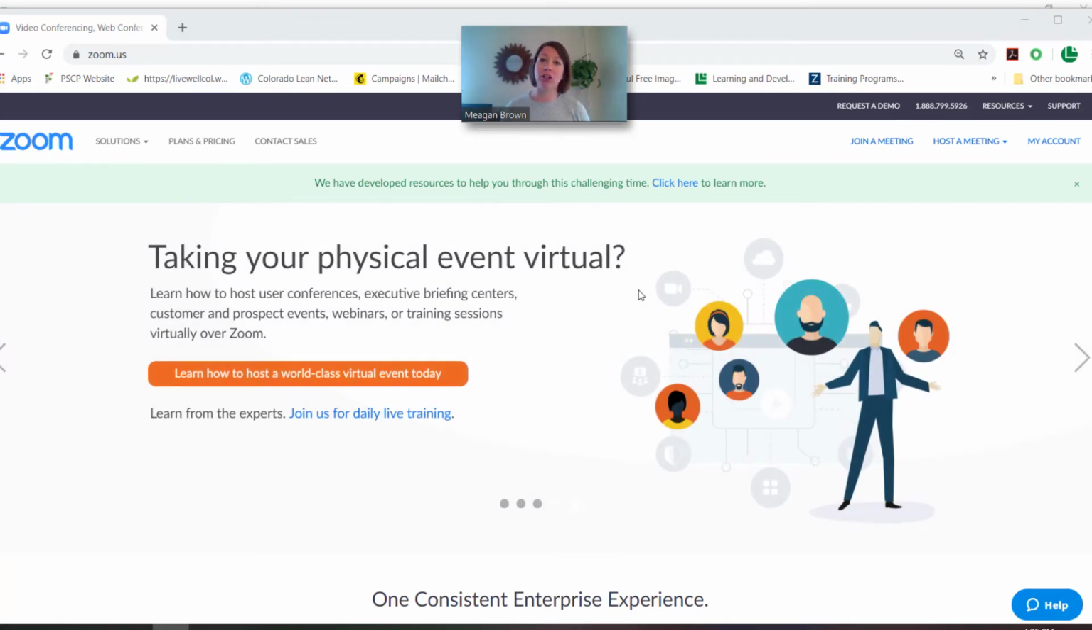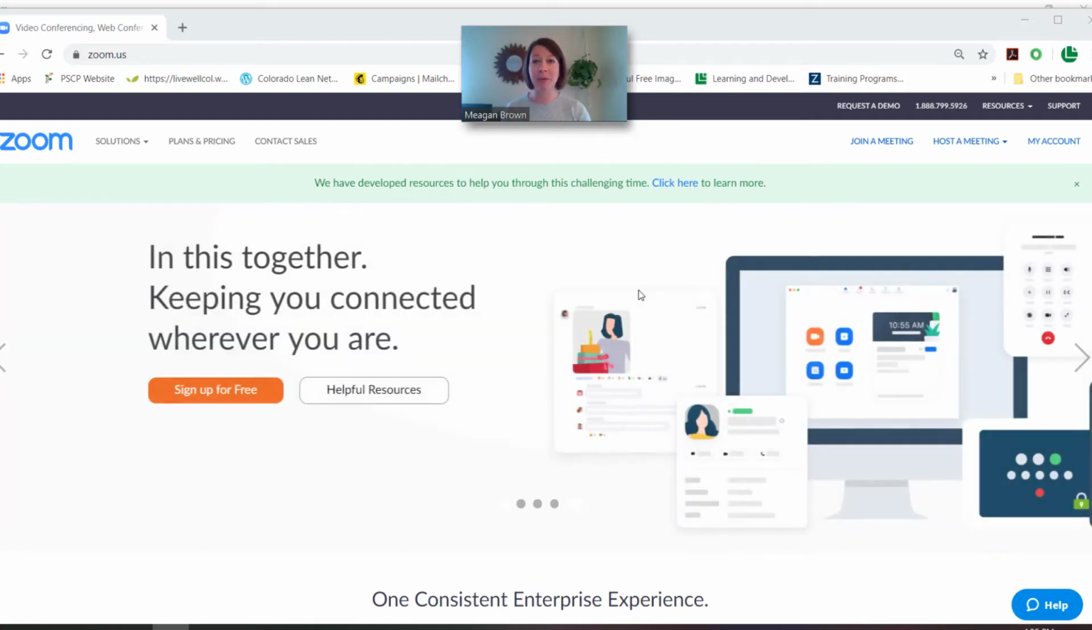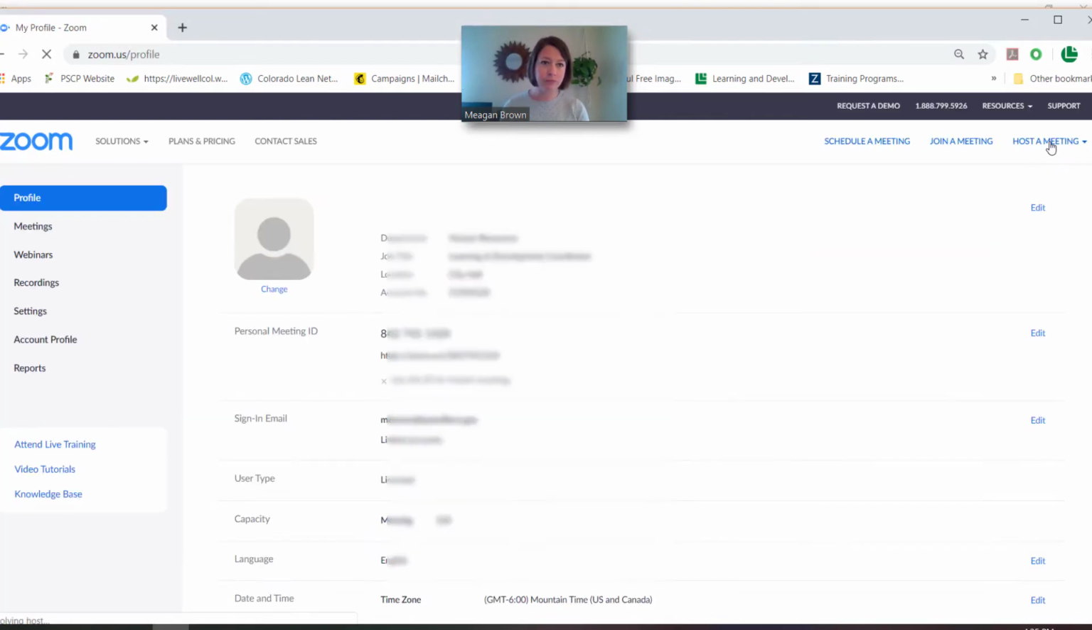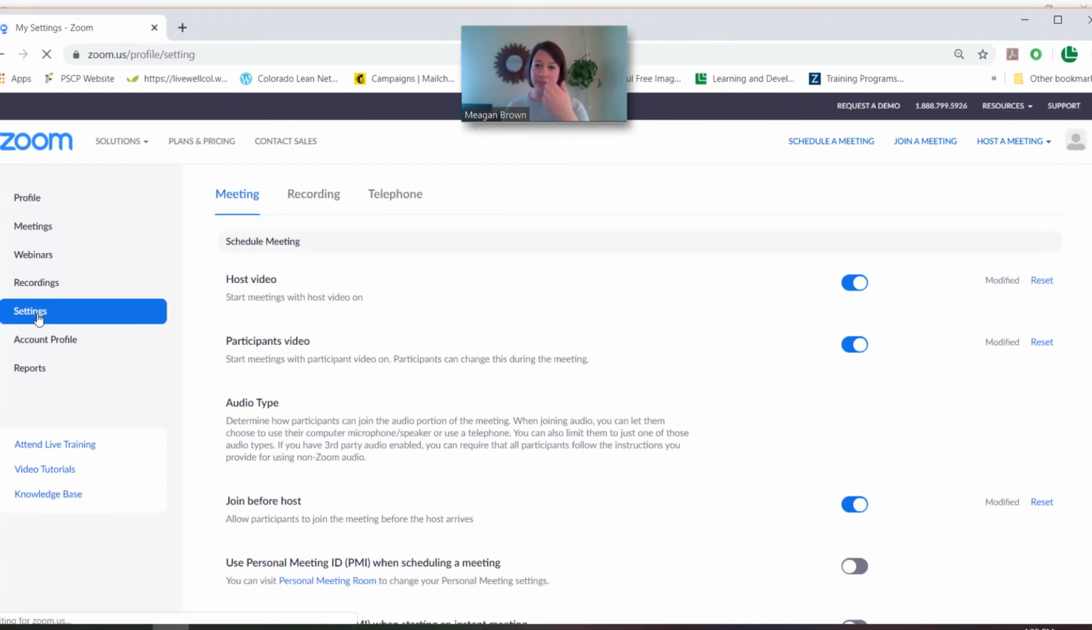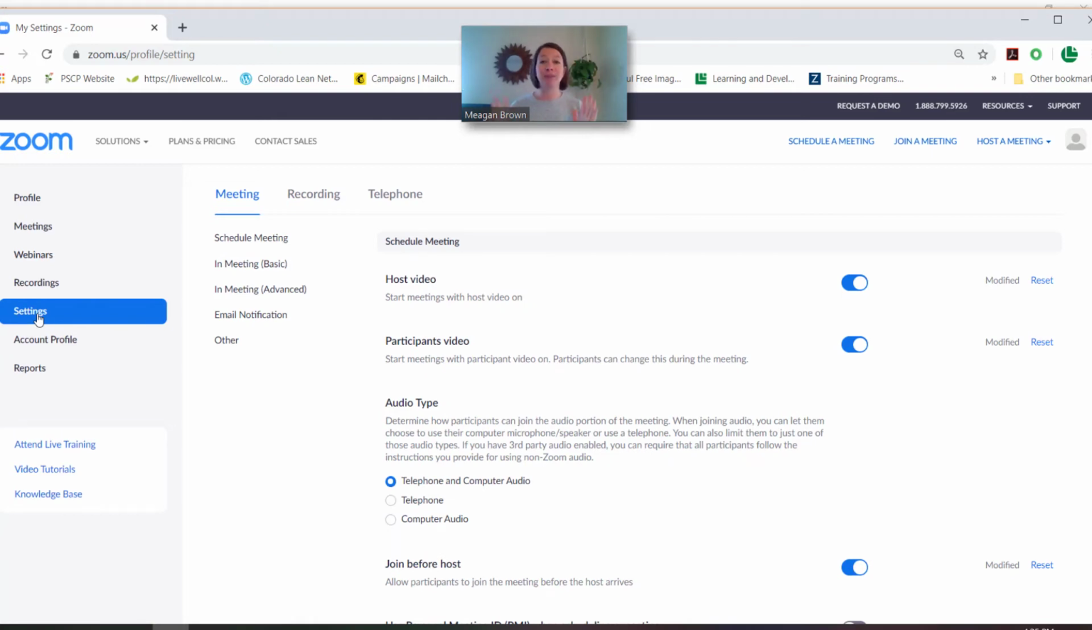You'll want to go to your account in your web browser. You won't be able to do this from the app on your desktop. So zoom.us, and then just go to my account. And under my account, you'll go to settings. And you'll have a lot of different settings here that I encourage you just to take a look at line by line and see what you might prefer for your own training. Anything I've modified from the default, you'll know because it'll have this indicator on the right that says modified, and I can reset it to the default if I desire to do that.